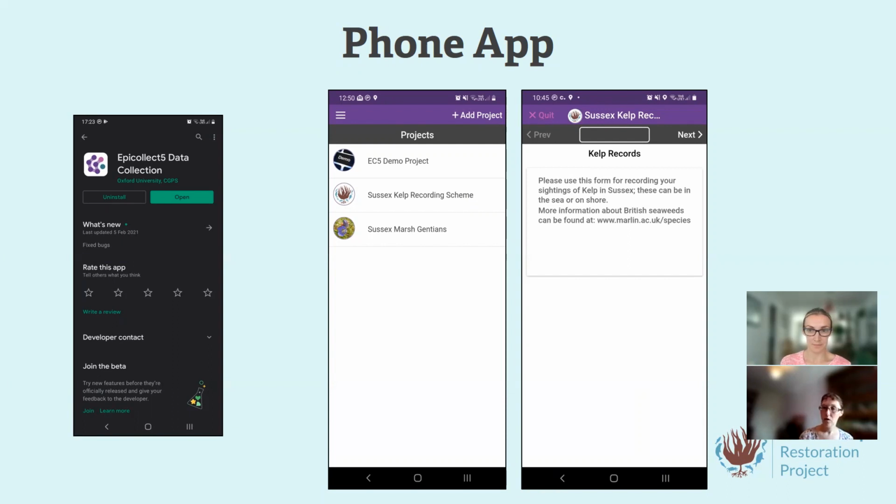You will need to log in when you open up the app with the same email address that you gave us earlier. And then you can add a project. You click on the Add Project button there, and you start typing Sussex Kelp recording scheme. And then you'll be able to select our project. If it doesn't come up, that means perhaps you're using a different email address, and we need to double check that. And then, as you can see in the next screen, the questions and the boxes are pretty similar to those that we've just run through on the web version.